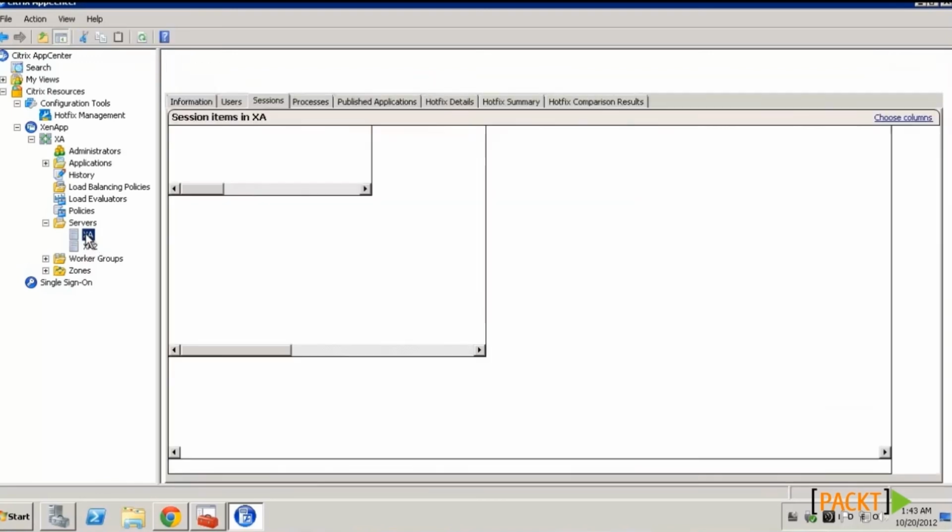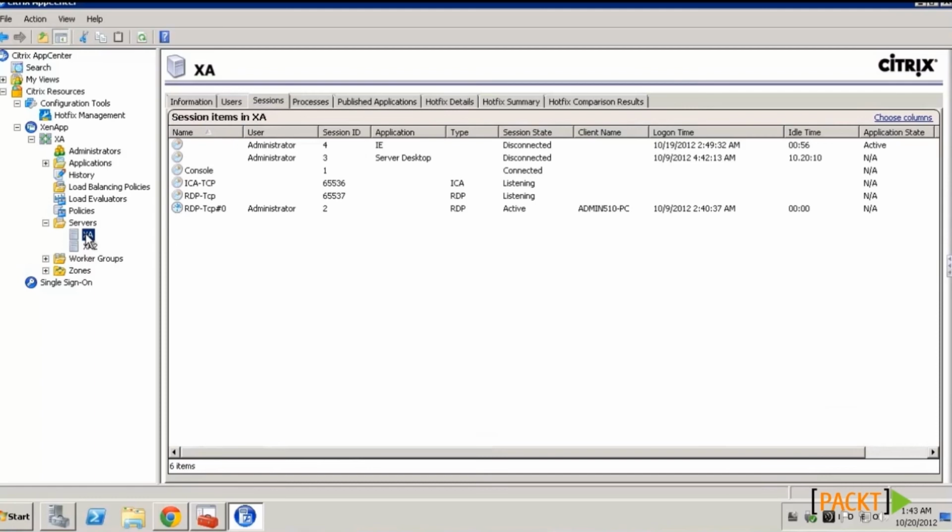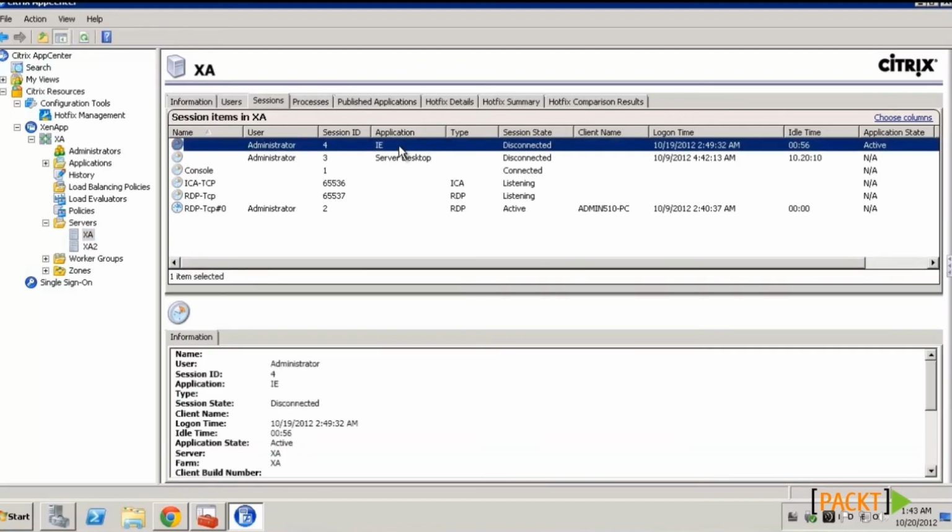We have the username that initiated the session, the session ID, the application that was launched, the session type, either ICA or RDP, the machine or client name, the logon time, idle time, and the XenApp server on which the application is running.